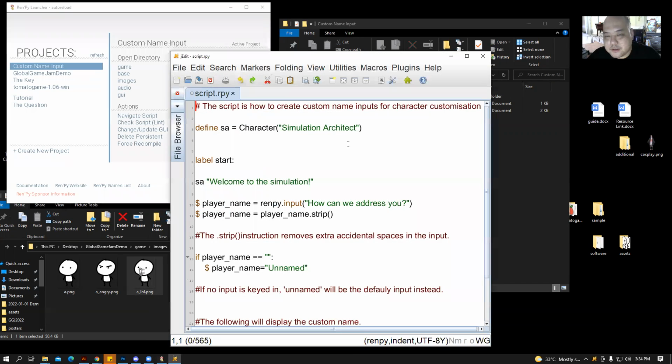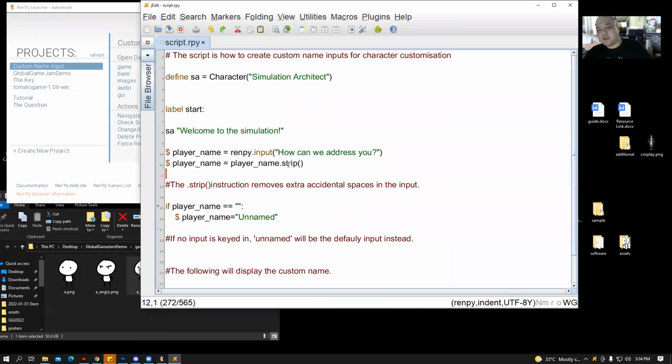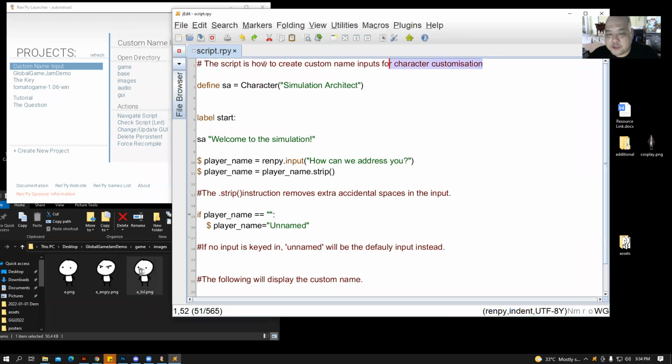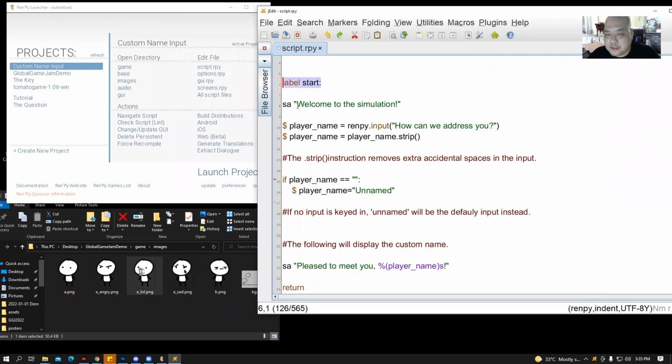You can take a look at the script here. You can use something that looks like this. Putting a hash in front of the line just comments it, so that means this line is not actually read. Okay, so let's see what happens when we try this. So define the character. This is SA, something I made up: a simulation architect. This is the name of some fancy character. So label start, this is the beginning scene. This character says, "Welcome to the simulation."